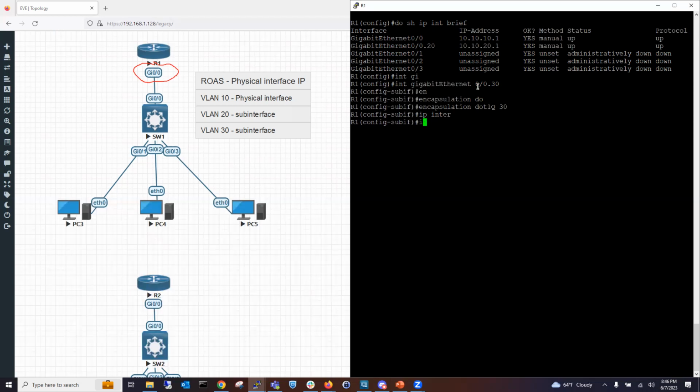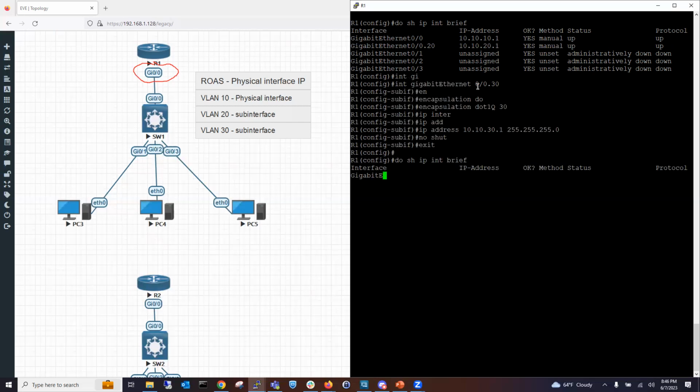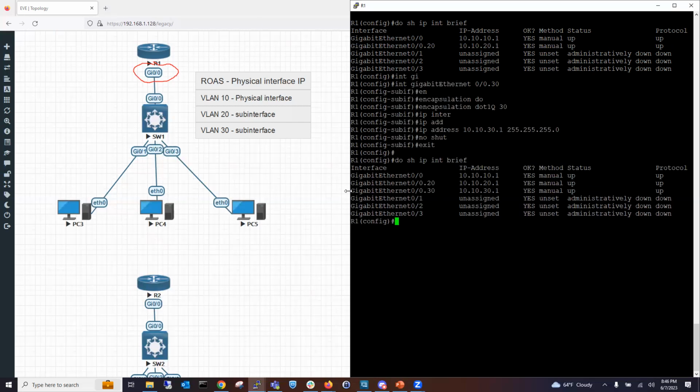IP address 10.10.30.1, 255.255.255.0. Okay. By habit, I always do the no shut. All right, so we're good. So let's do, perfect. All right, so we have our other VLAN here, a layer 3 instance. Layer 1 and layer 2 works. So let's go ahead and save that config.